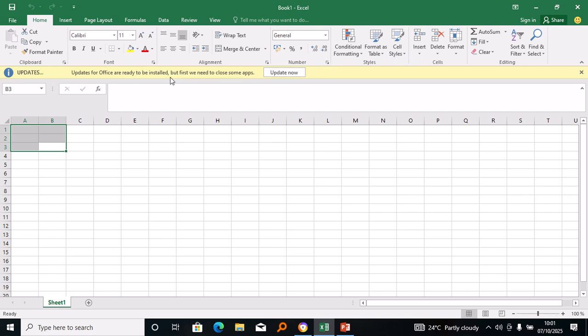Then the other thing you need to know is the search box. This is the search box. As you can see, Tell me what you want. At times you may not be seeing some of these things on your ribbon here, but when you type here, it will bring them for you automatically. So that is what we call the search box.